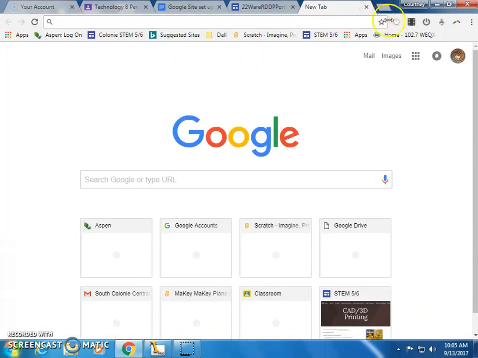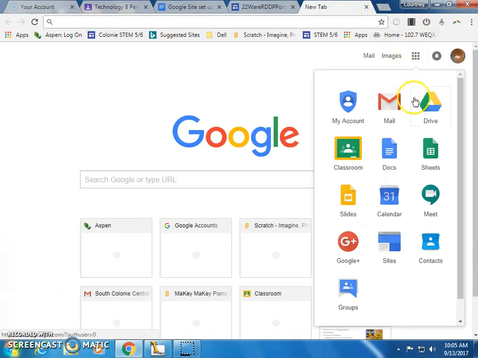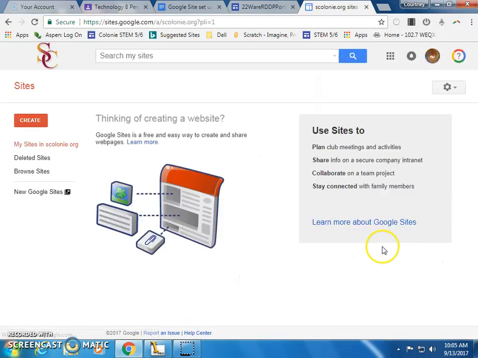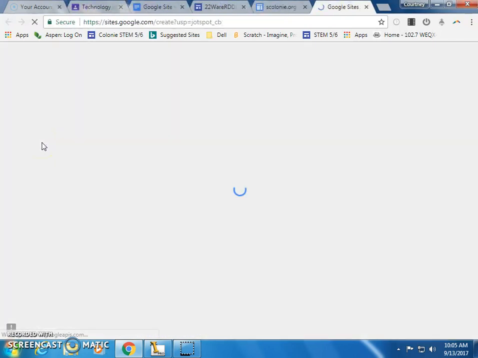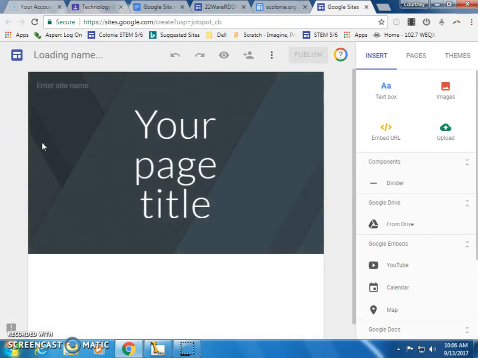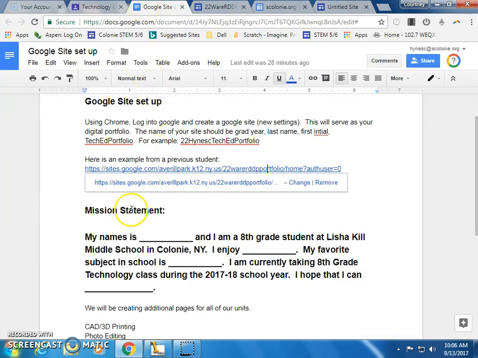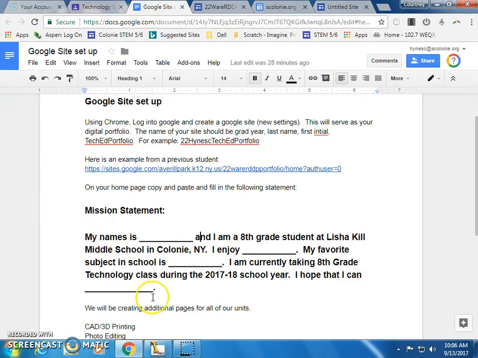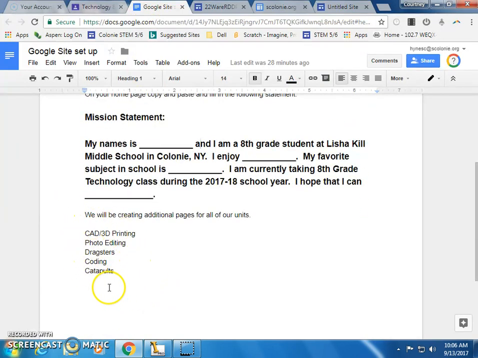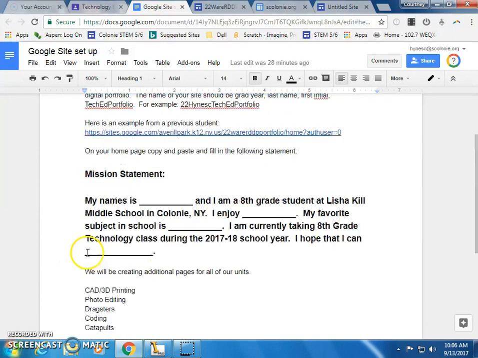So on your Google account, you're actually going to set up something called a Google site. So when you click on Google site, you want to have your site housed at South Colony. So when you create, you're going to create a new style. This will give you more options. So when you first open this up, this is the basics of what you're going to have. If you look on this planning sheet, you're going to have a home page, and then you're also going to have many other pages as we go throughout the year.